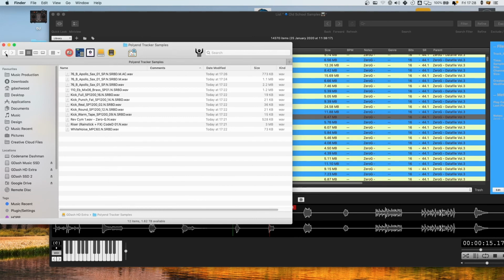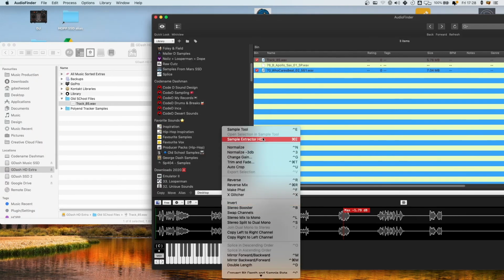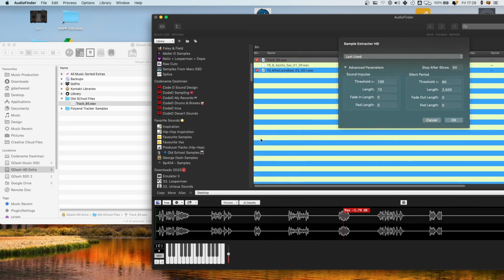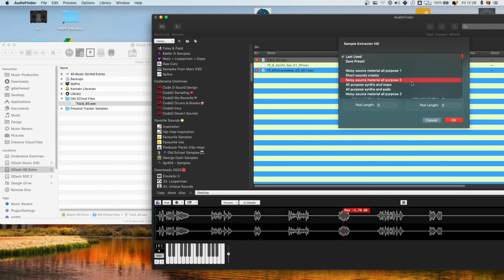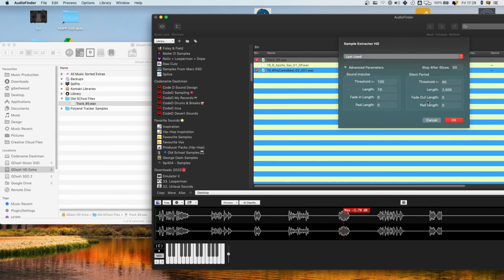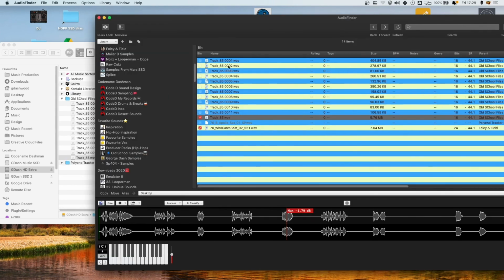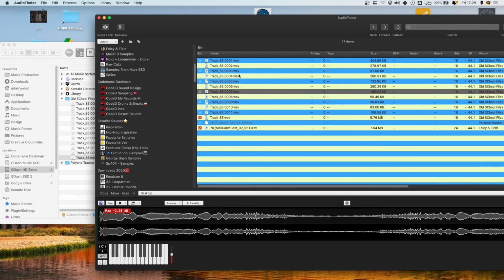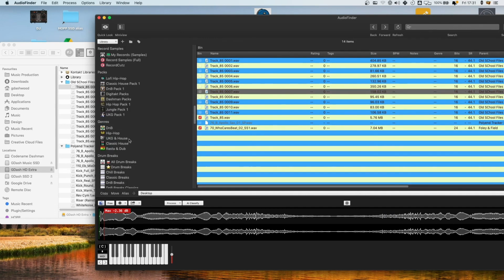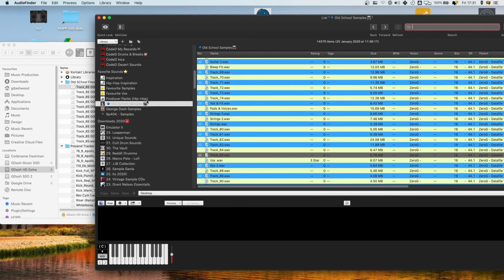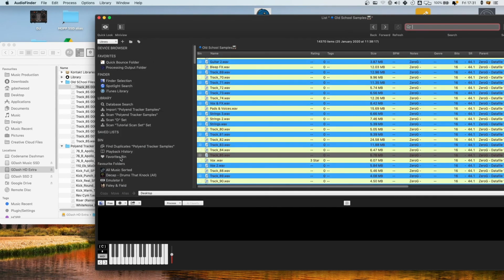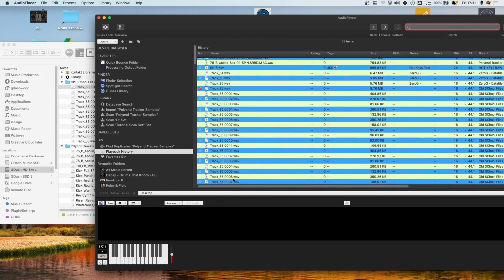So what I'm going to do now, I can do this sample extractor HD. You have to set the different thresholds here, but I think I just use the default one. Or I use this all-purpose for synths and loops, something like this. And what it's done is it's chopped up this long file, which is a lifesaver. It can get quite confusing trying to remember where your files have come from. But you can always use your playback history to retrace your steps.